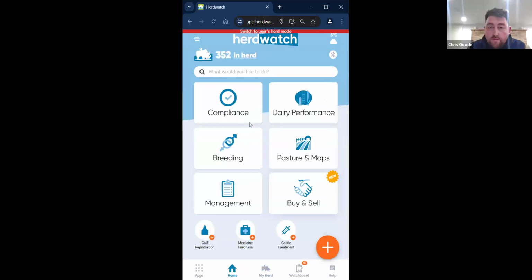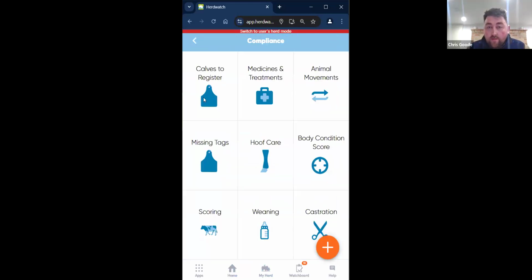So when you're registering twins, you follow the same process as registering a single calf. But when you're registering your second calf, the app will prompt you that this dam has been used, and it'll allow you to press yes. You can just follow through on it. So the app will allow you to follow through with twins.